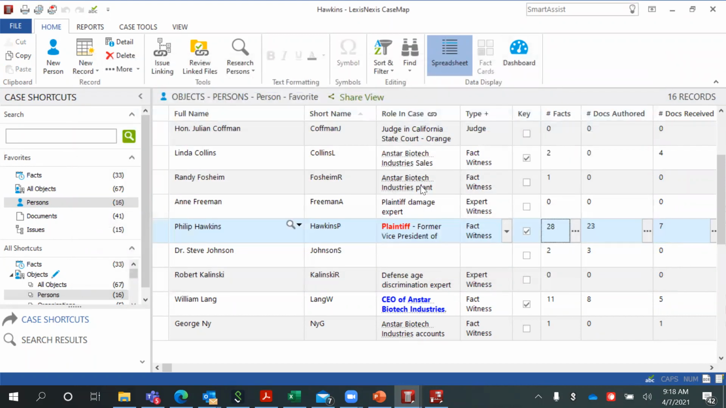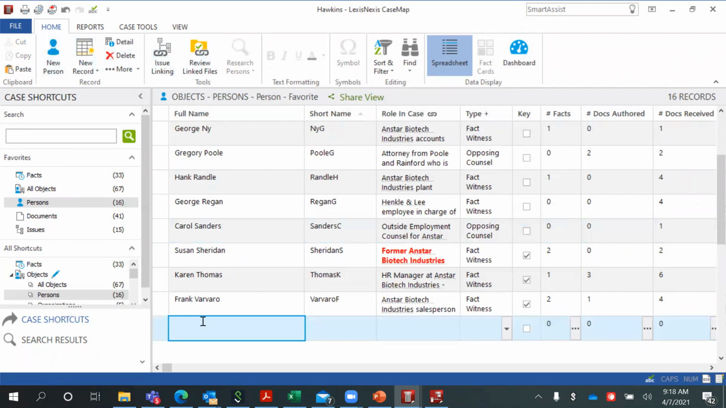Adding persons into CaseMap is really easy. There's a new person icon up here. Every time you get a new patient or you want to add a doctor, you can just simply type in the name of the person here. So you can build profiles and keep track of all of your important people.